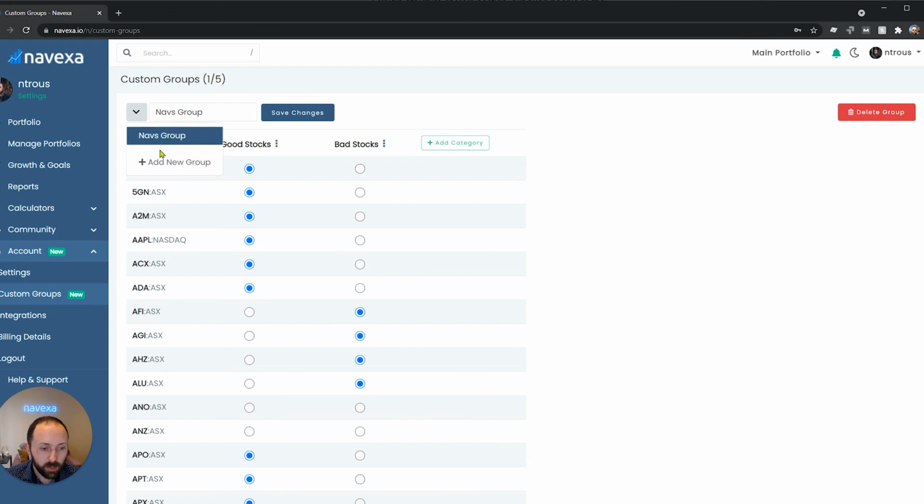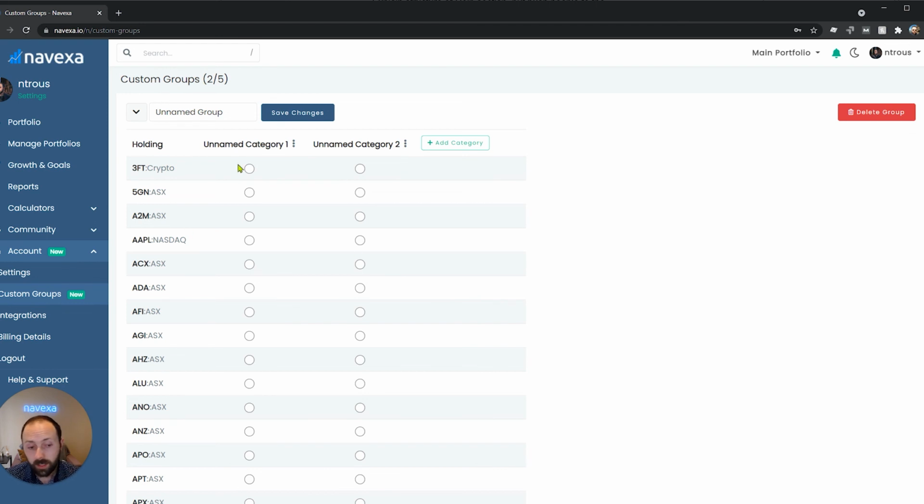On the arrow here you can add a new group. Clicking that will set up an unnamed group with two unnamed categories, and that's for you to click here. You can edit the name of this to spec stocks, for instance, click out of there and it's there. If you click save, it'll save it to your account.